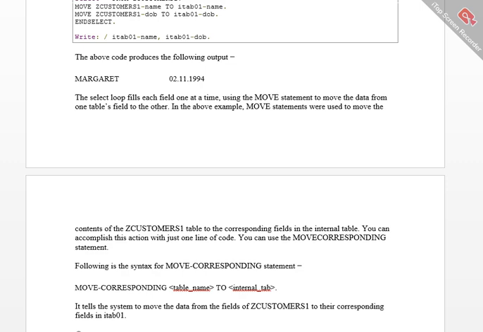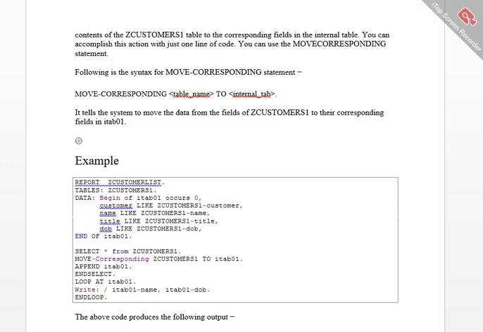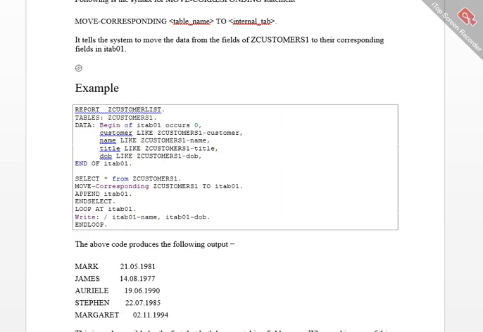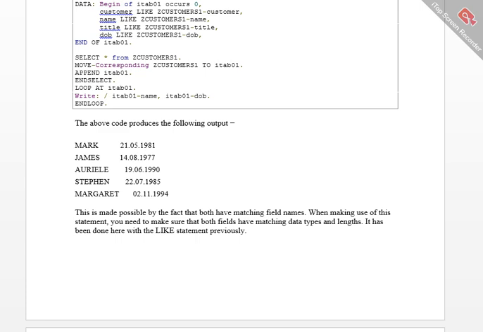You can accomplish this action with just one line of code, using the move corresponding statement. Move corresponding table name to internal table. It tells the system to move the data from the fields of Z customers 1 to their corresponding fields in iTab 01. This code produces the output. This is made possible by the fact that both have matching field names.